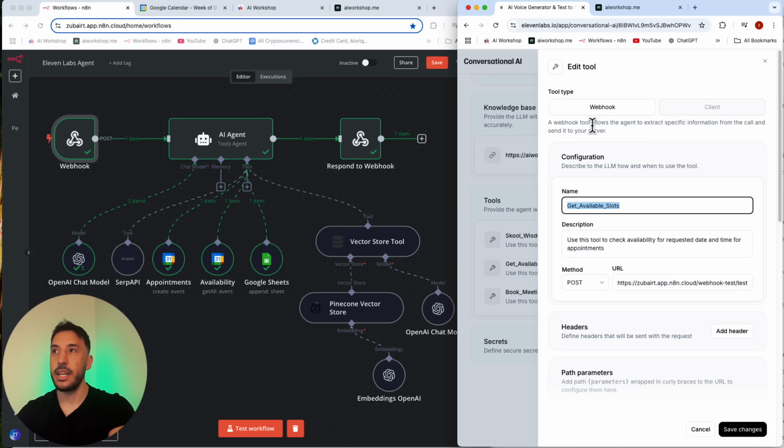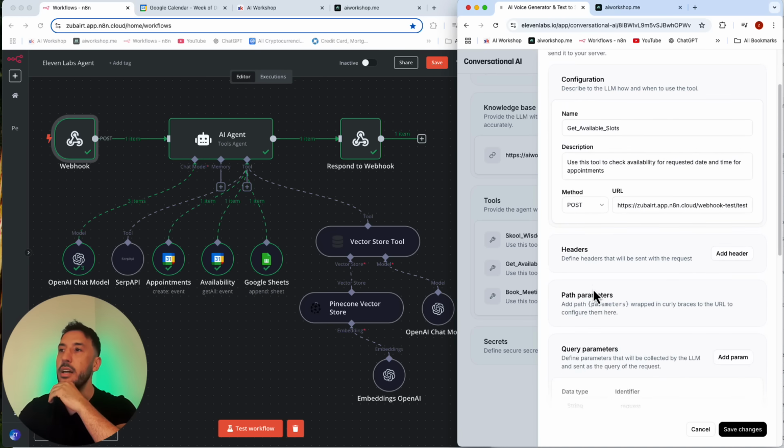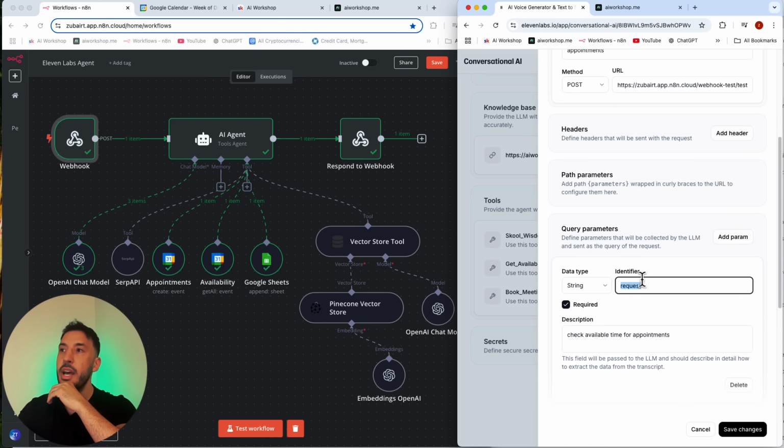So I'm giving this tool, again this is webhook again, get available slots. Use this tool to check the availability for the requested date and time for the appointments, right? Very, very simple. Same thing as far as the method, it's going to be post, the URL is going to be the same thing. No headers, no query parameters. I'm keeping the identifier as request, and I'm going to explain why, because we need to be able to identify the request that's coming in, regardless of which tool it's being sent from.